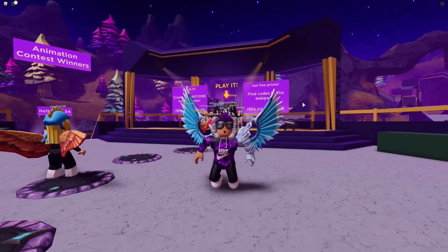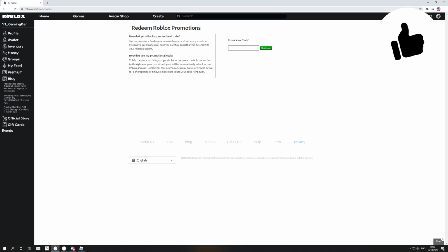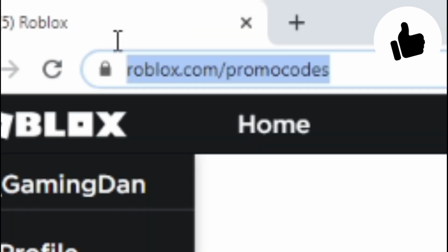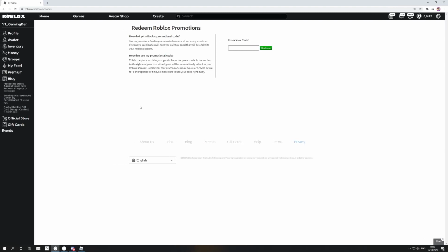Let's go ahead and get on into the Roblox promo codes on the Roblox website. Right, okay, guys, to claim promo codes in Roblox, you're going to want to go to roblox.com/promocodes, and then you will be brought to this page, guys. So this is where you do redeem promo codes if you do not know already.